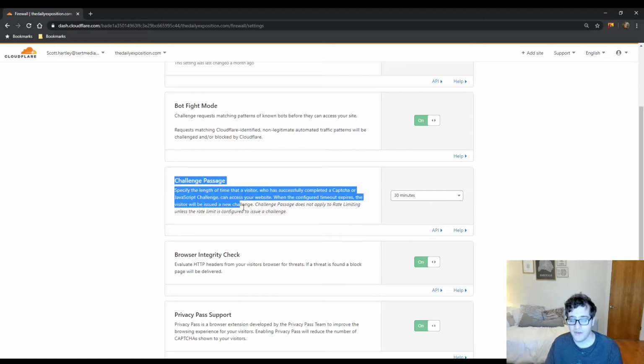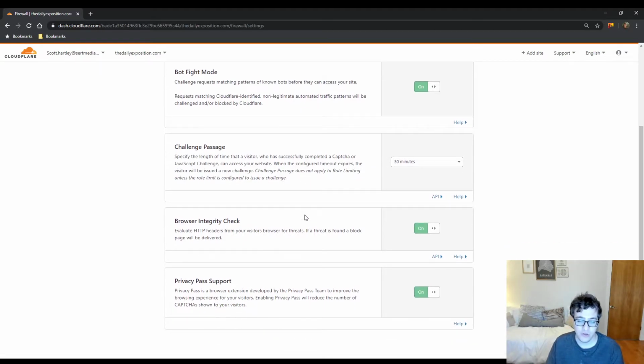You should never really need to modify the challenge pass length, but basically if a user gets a JavaScript CAPTCHA or challenge, this is how long they're given access to your website until they revisit. 30 minutes is honestly sufficient for most users. Most of the time, if it is a false positive and they're getting the CAPTCHA, they're probably only going to be there for an article that you wrote, something where they're typically going to bounce off after they get the information they need.